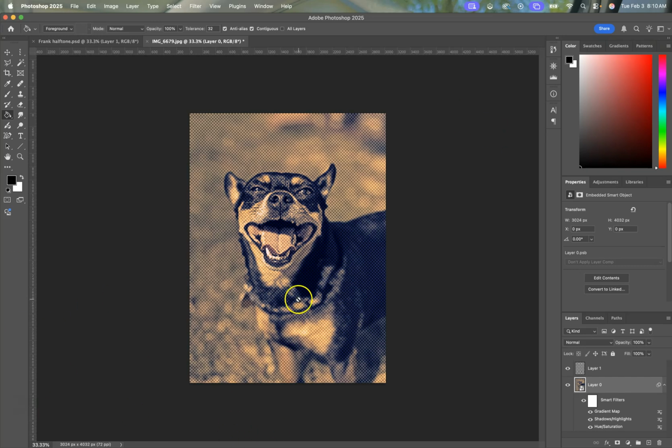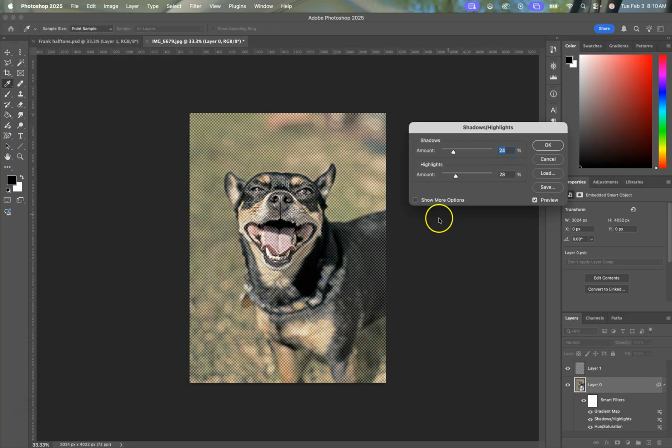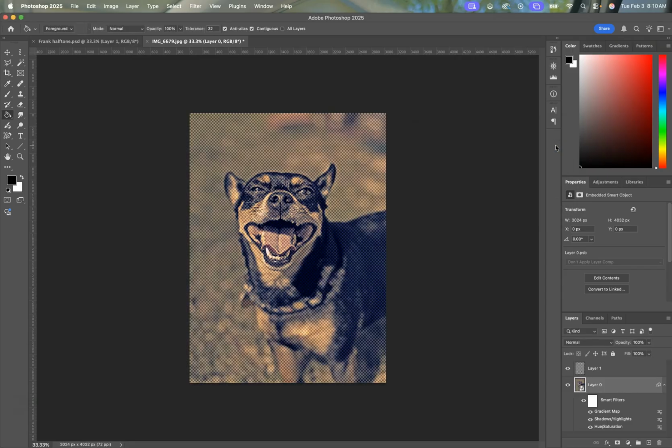Okay, so now I can go back and refine those shadows and highlights that I did at the beginning. It won't show you with that layer, but I can play around with it and go, okay, does that look better? Does it look worse? I kind of like it. I'm just going to leave it like that.